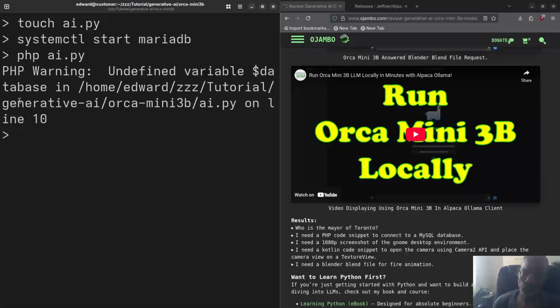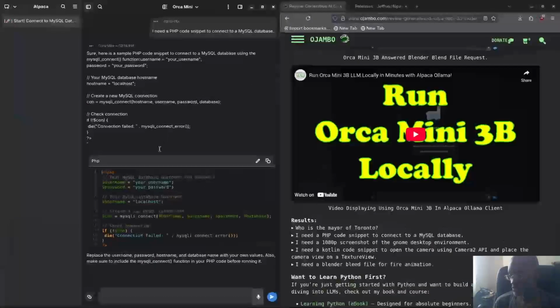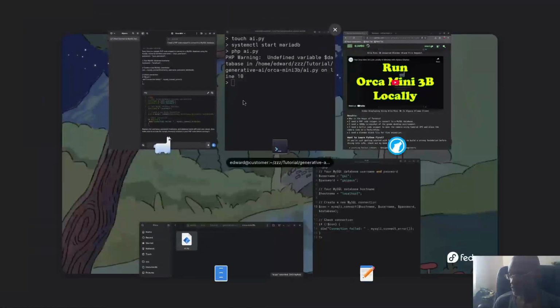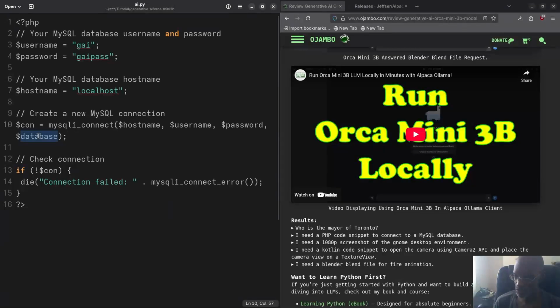So it fails. Now I could correct it, but this is not a correcting AI. We want to run the code directly. So that's a fail. But the syntax is correct. It says replace username and database with your own variables. Well, where do I put the database? So to fix this, I need to create a database variable, this one here. Or I can hard code it, doesn't really matter.